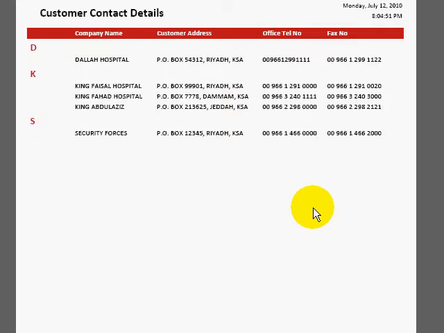The record source is very important because without the record source, you will not be able to prepare a report. After you prepare the record source, you will be ready to prepare the report.